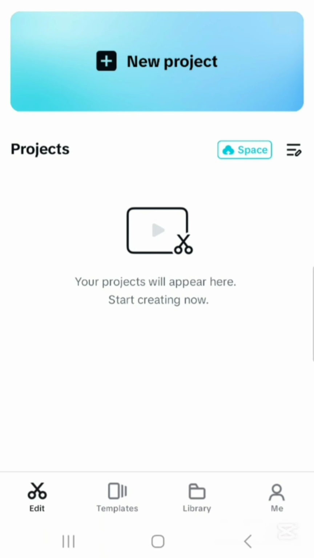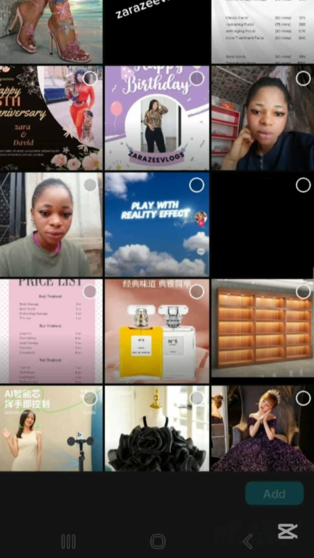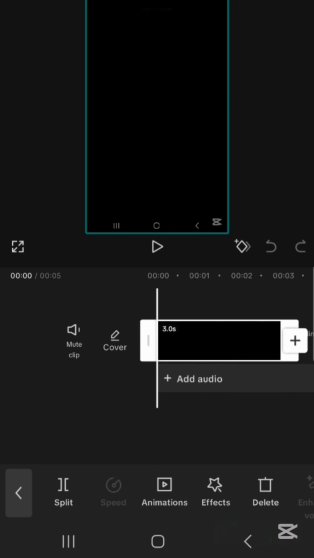So we have to click on a new project. Once we click on the new project, you see that picture that we took. We are going to import it. Then we click on add. So once we've added the picture to CapCut, we are going to highlight it like this. Once we highlight the picture, you come to text. You click on text. You click on add text.